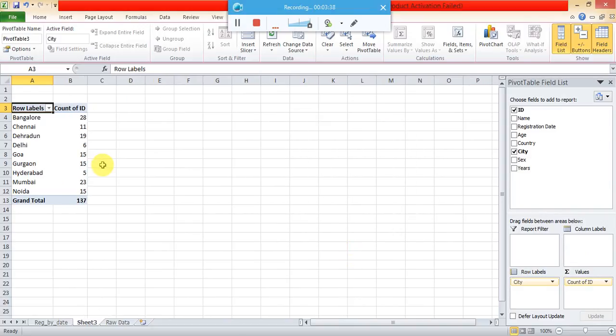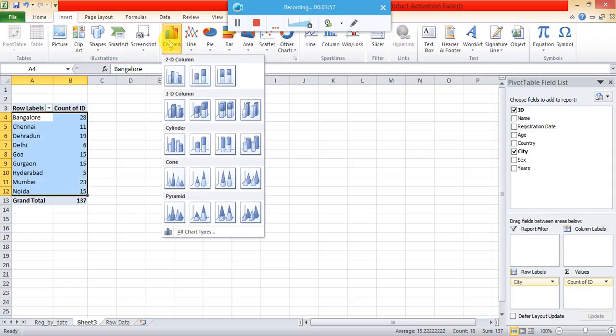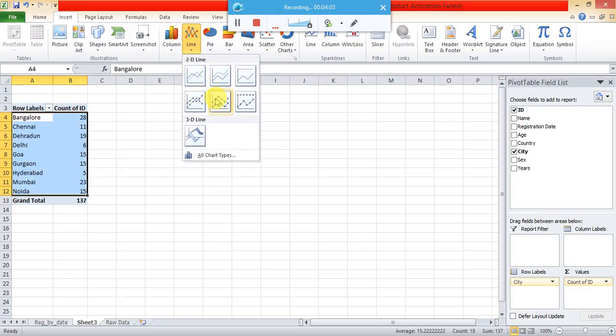Now we see that there were many job seekers who were registered from different cities. Like for example, we have the highest number of job seekers registered from Bangalore. There were 28 registrations from Bangalore, and so on. We can also create a chart for that particular city.